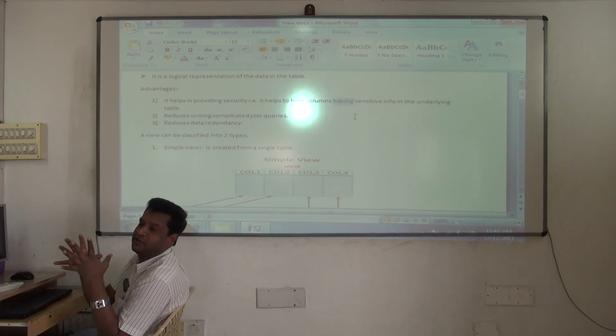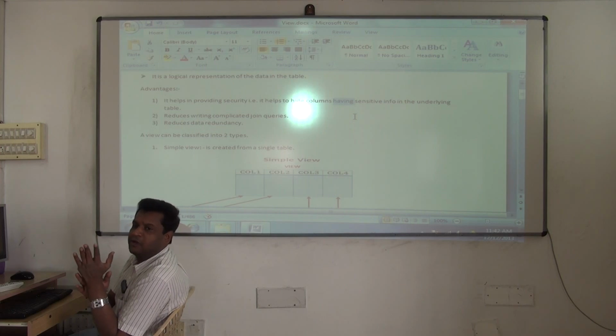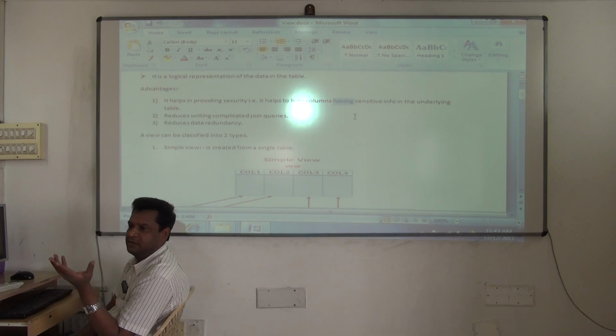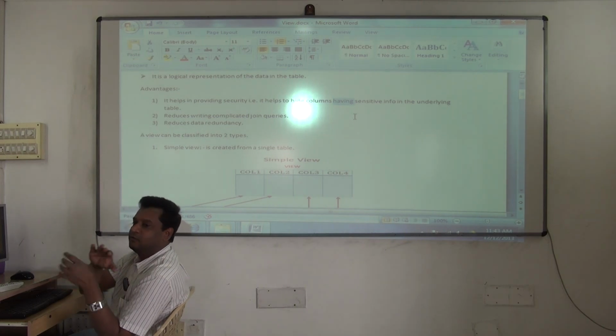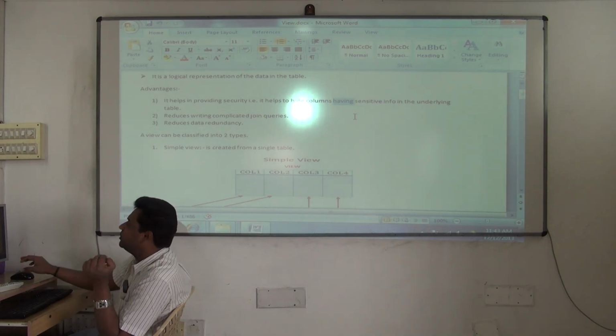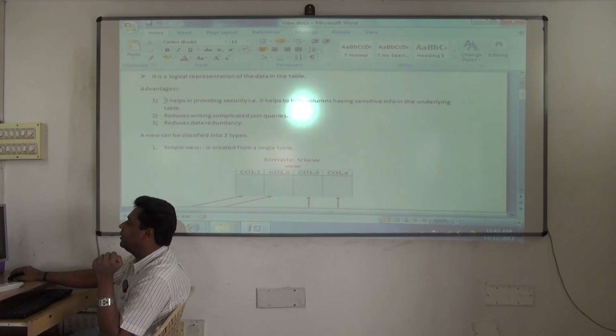Sometimes you don't want to expose the table. So that time you can provide some kind of a security. You will not allow the table to be accessed. Means the DBA, the database administrators, have this ability. You cannot do any CRUD operation on the table. They can secure it. Understood? But they can expose what? The view for you to work. Like that they can do. In that case, that's the meaning. It helps in providing security. That is, it helps to hide columns having sensitive info in the underlying table.